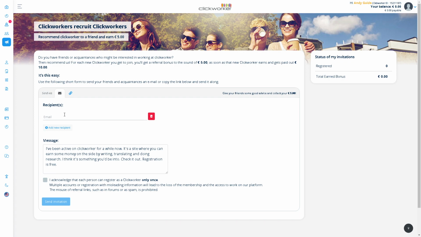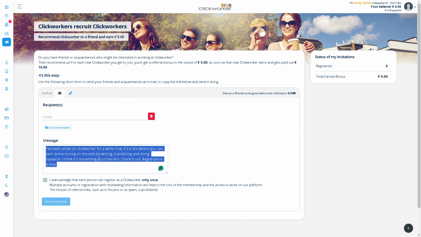All you're gonna do is provide their email address right here, and you can actually customize this message down here. Say, for example, click on acknowledge, and all you're gonna do is click on send invitation. And remember, you would easily see your earned bonus right here. Say, for example, you've sent 20 invitations, and if they all click on the link that you send and sign up for Clickworkers, you'll get a lot of money right here. It's true money.